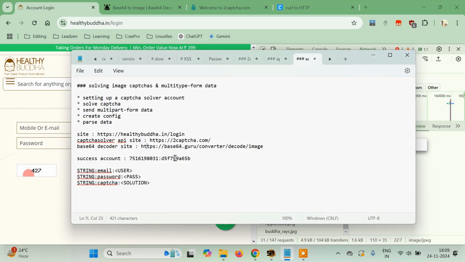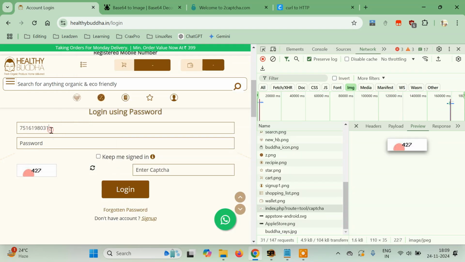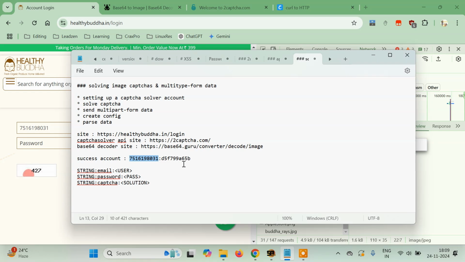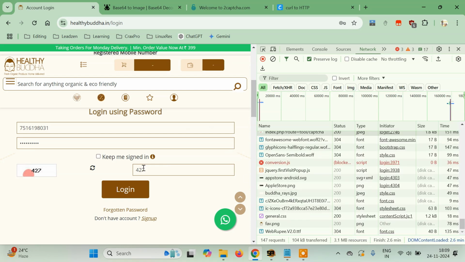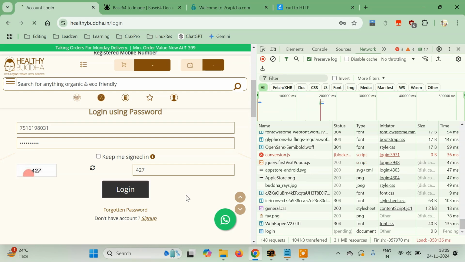For this, I already have a temporary account here. This is a fake phone number, so let me just paste it. Then we need a password, so I'll just pass this password. And here we have to pass the captcha, which is 427. Okay, so let's just select all here, and then let's click on login.